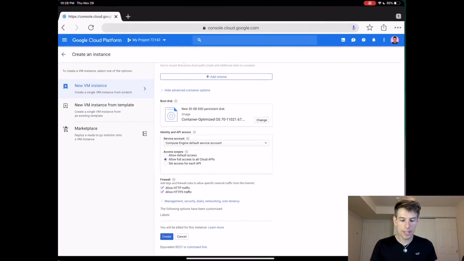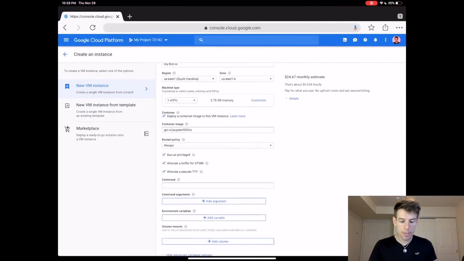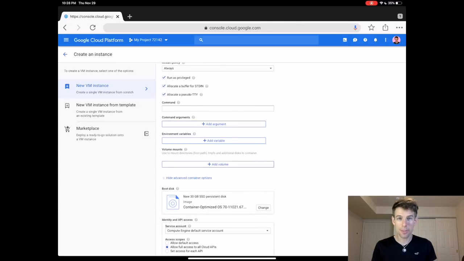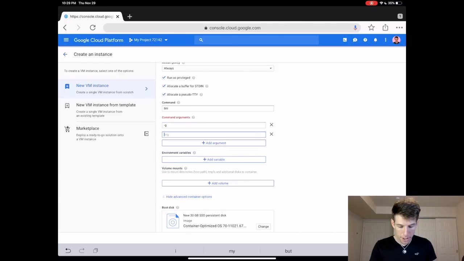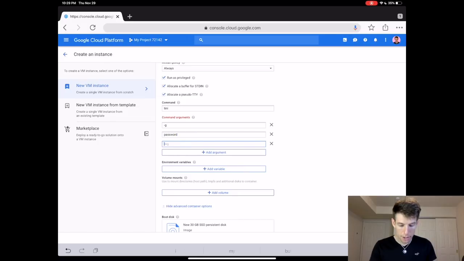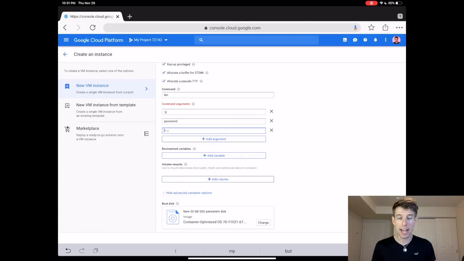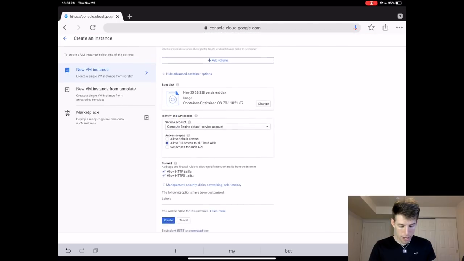But first, you probably want to create a password. This stops people you don't want from accessing the computer. Under Command, type Tini, spelled T-I-N-I, then click Add Argument, then type -g, then add another argument and type password, all lowercase, then click Add Argument, and now you type the password. When you choose your password, it can't have any quotation marks or any spaces, so a password you could use is Hello with a capital H, 123, exclamation mark. Okay. Now let's create our computer.